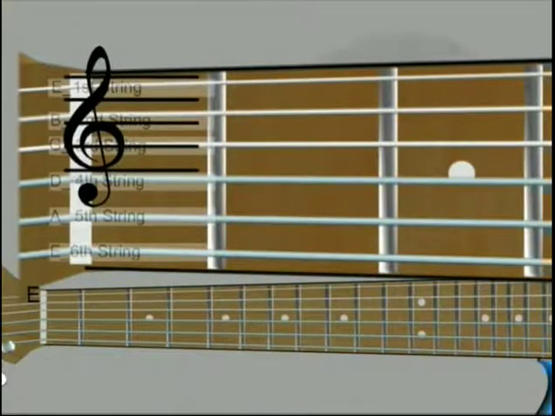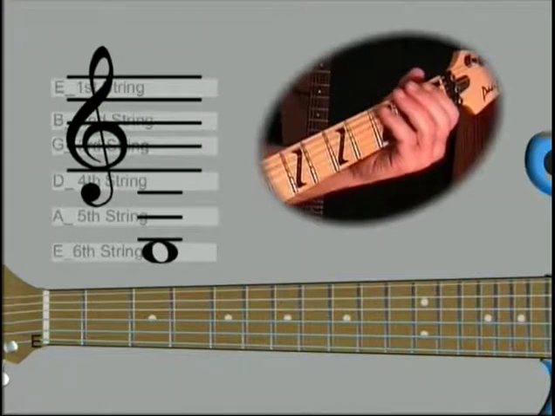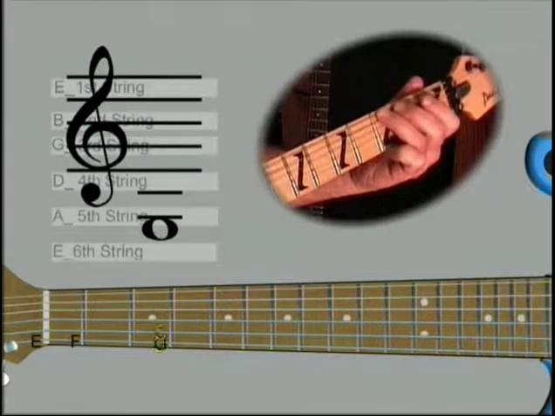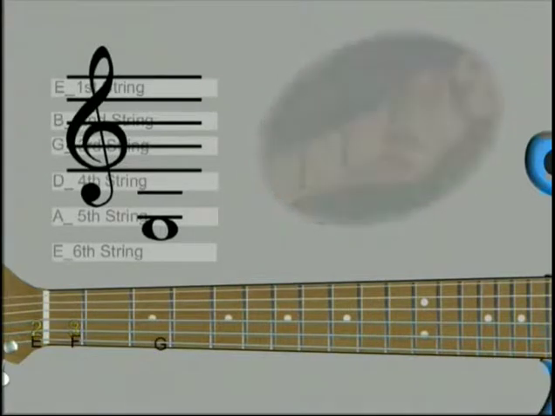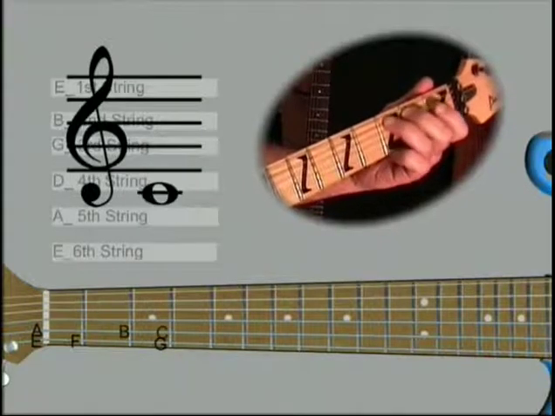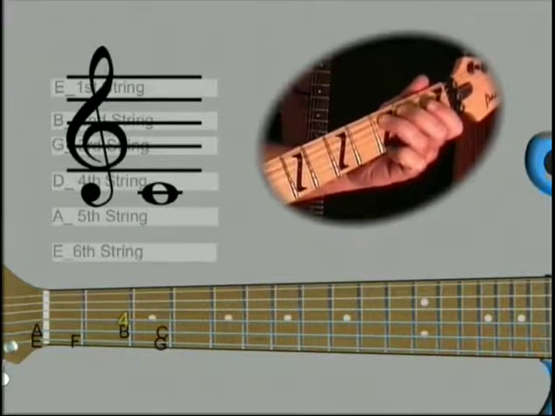On the 6th string, we go up a half step from E to F, and then up a whole step to G. We could continue up, but for now we will continue and play A as open A on the A string. On the 5th or A string, we continue up a whole step to the open A, and then go up a whole step to B, and up a half step to C.